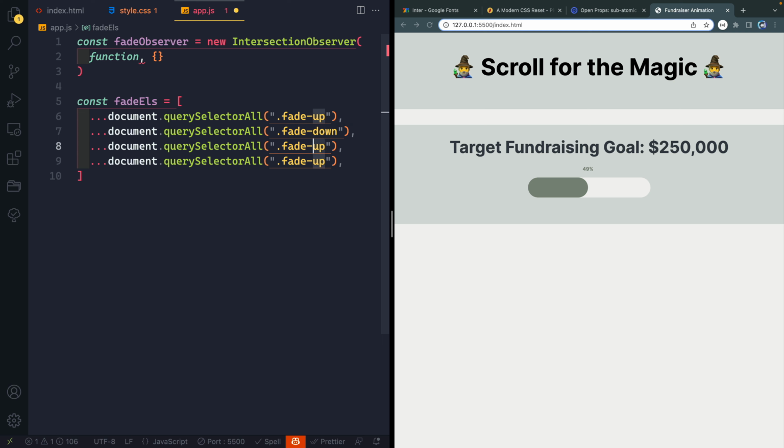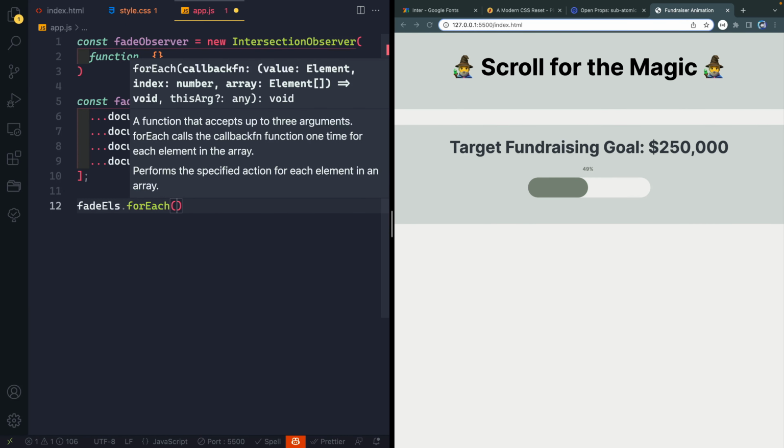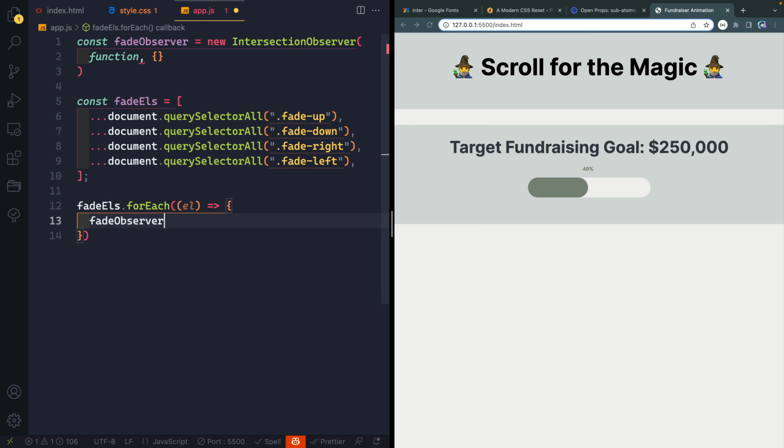And then comma here, let's copy this down a few times. I also want fade-down. I also want fade-right. And I also want fade-left. And what do I want to do with these fadeEls? Well, I want to say fadeEls.forEach. So let's loop through these. And we'll just say for each el, we want to pass it to my fadeObserver.observe. This is a method that lives on that. So .observe, and then we'll pass it our el.